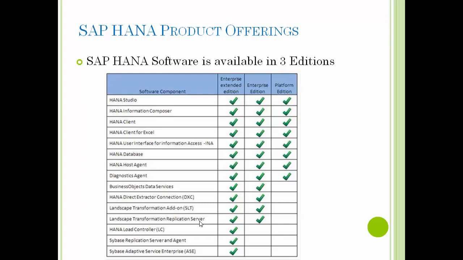functionalities of SAP HANA. Now moving to Enterprise Extended Edition, it's an extended edition to Enterprise Edition, which offers additional components like HANA Load Controller, Sybase Replication Server and Agent, and Sybase Adaptive Server Enterprise. So it is more or less same as the Enterprise Edition, but with 3 additional components. So based on the implementation scenario and the desired results required, we choose the edition and implement.